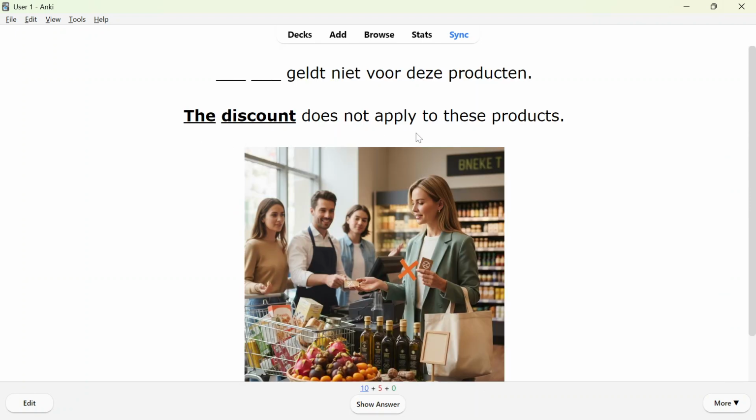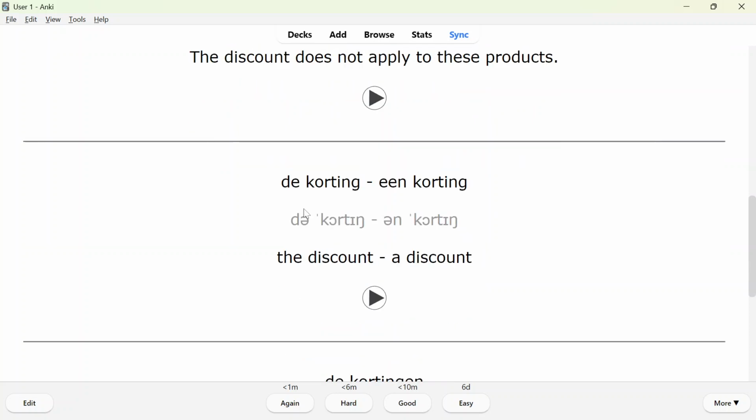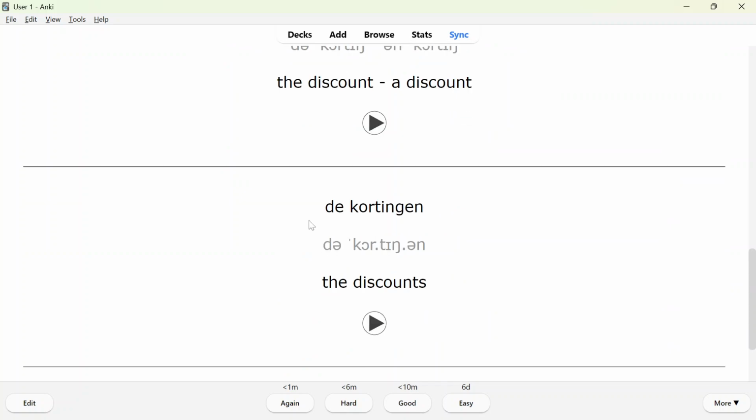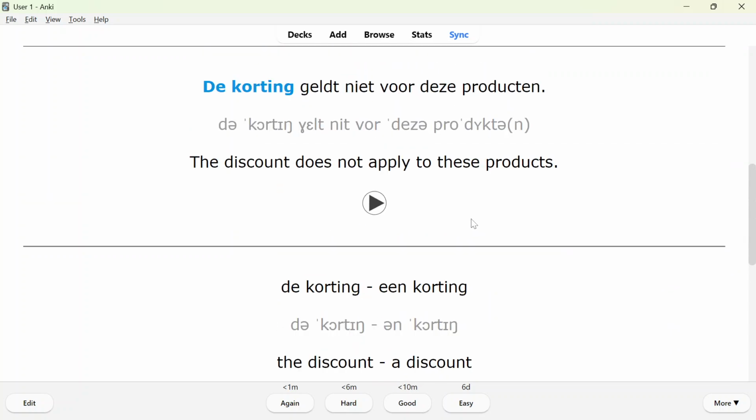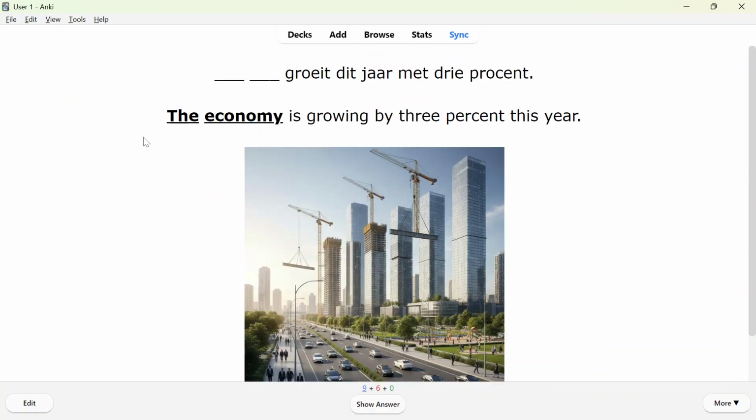The discount does not apply to these products. How do you say the discount? De korting geldt niet voor deze producten. De korting, een korting. De kortingen. Great. And again, so it's a de word, so it's blue. And if it had been a het word, it would have been in green.